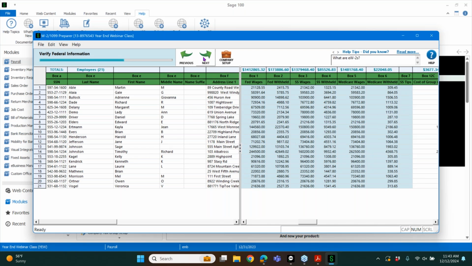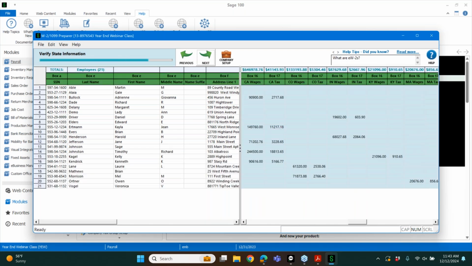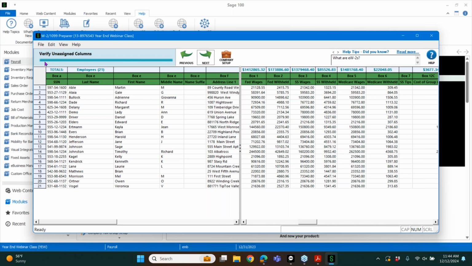So now if I go ahead and do next, it's going to verify my state information. Okay, so now it's looking at California, Indiana, Kentucky, all those states that I have. Okay, then it's going to do next. Now it's verifying unassigned columns. Okay, so like some of these different things that are in here.